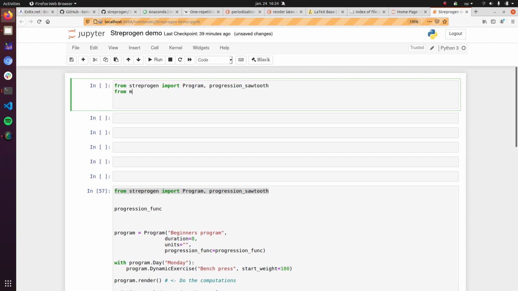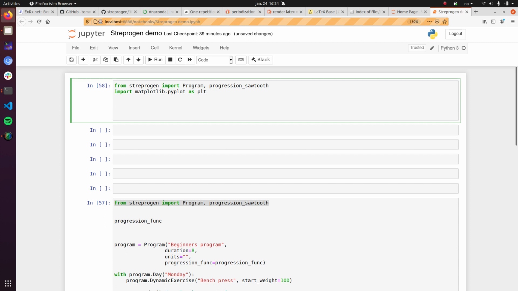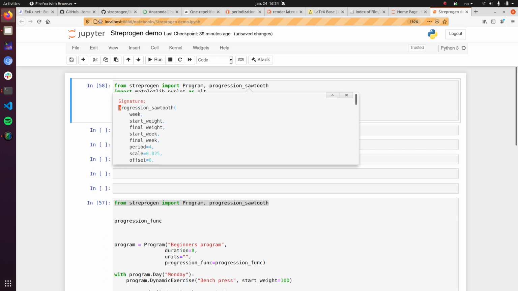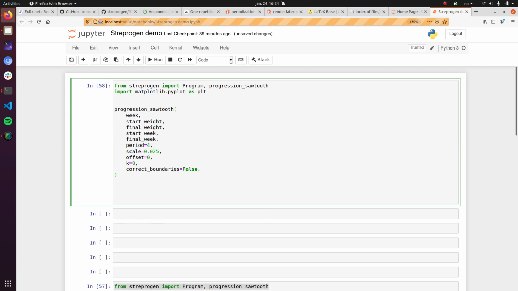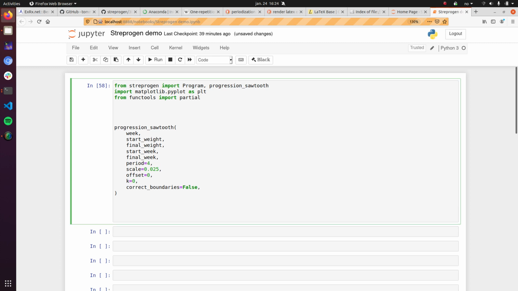So I'm going to do from matplotlib pyplot import plt. Sorry, import matplotlib pyplot as plt, like so. All right, this function takes in these parameters. There's quite a lot here. And what I want to do is from functools import partial. I'm not going to explain what all of these lines do, because I just want to show you the principle. It's not a programming tutorial.